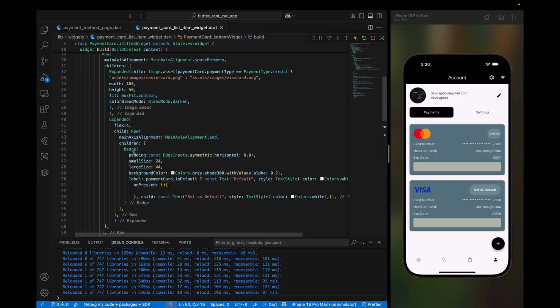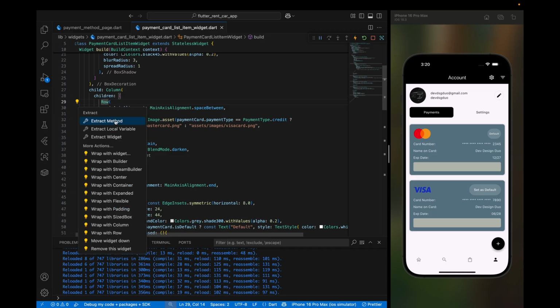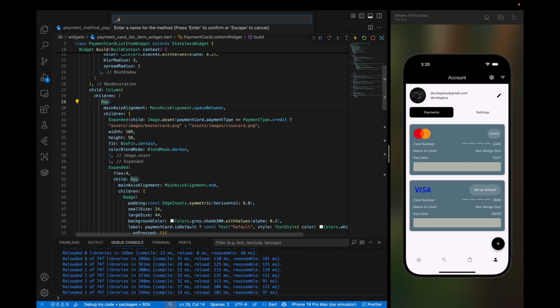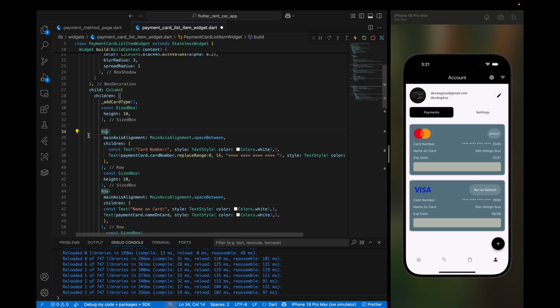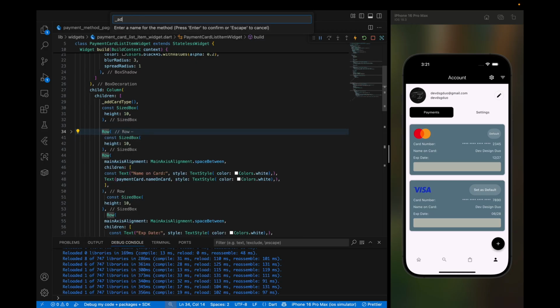So now what we'll need to do is come right here and let's extract all these row widgets into a method. So let's start with this first one. Come right here, extract method. Call this add payment type, or actually add card type. Then come right here, extract it, make it private, add card number.